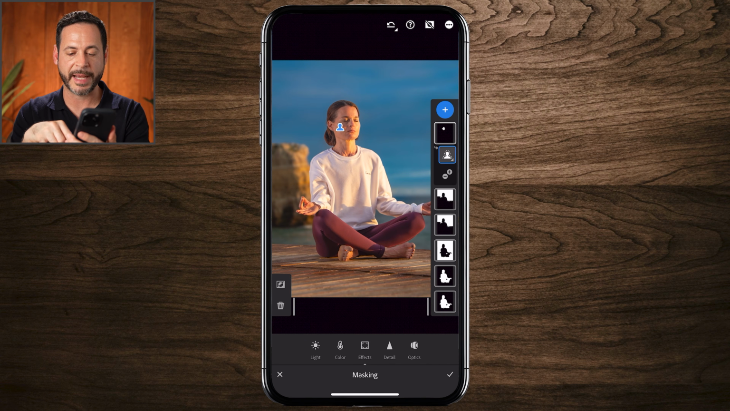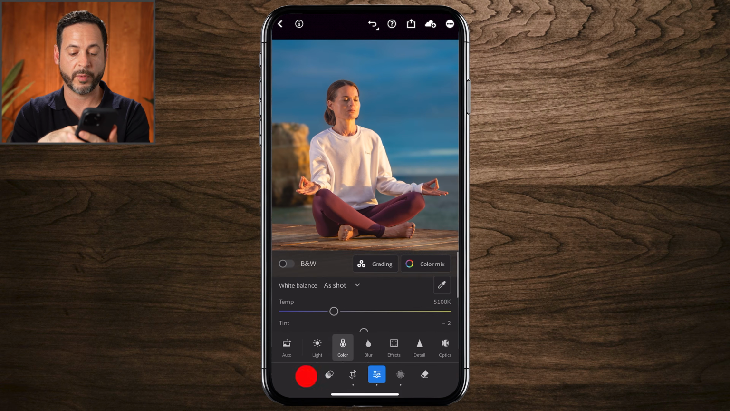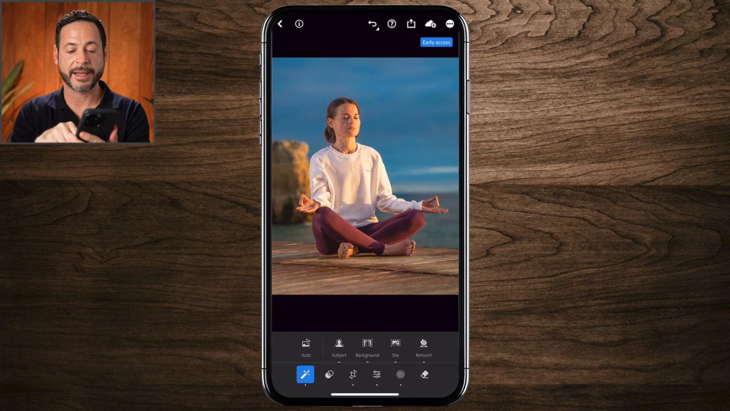Okay, next we have our masking. Now, as you can see, I already have a lot of masks loaded on the right-hand side. That's because when I used, let's just hit back real quick, when I used these actions, I used a couple on my subject and my background and my sky and retouching. So those created masks for me, which is really cool.